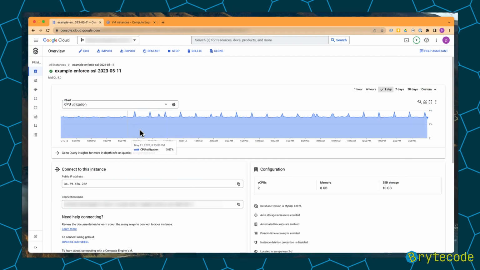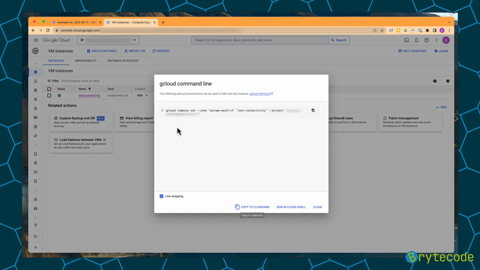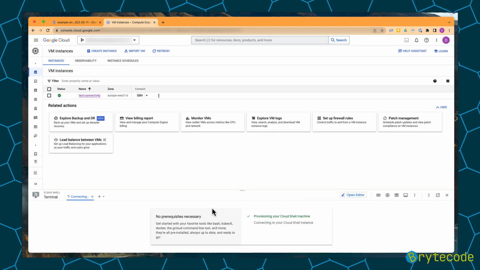Okay, so with our Cloud SQL instance created, let's now validate that connectivity works as expected. So let's copy the public IP address. Let's go to VM instances, where I've already prepared a VM instance that we can use for testing. Let's select View gcloud command to see the command to SSH into the instance. Let's run that command in Cloud Shell.